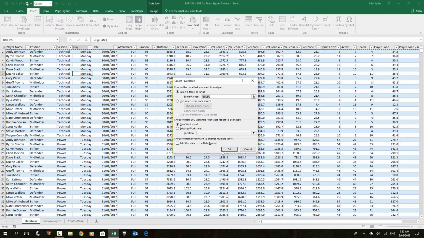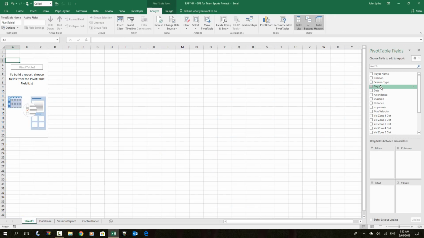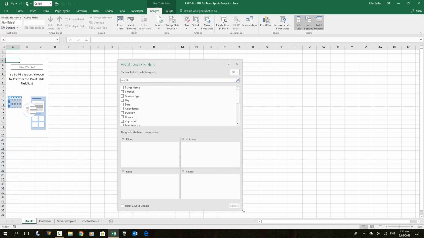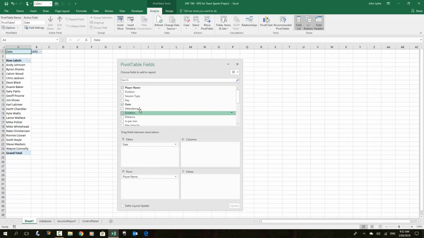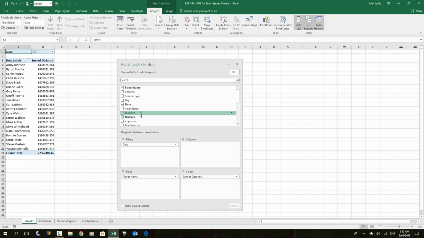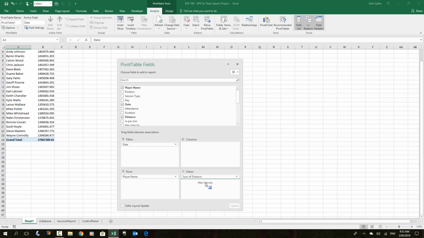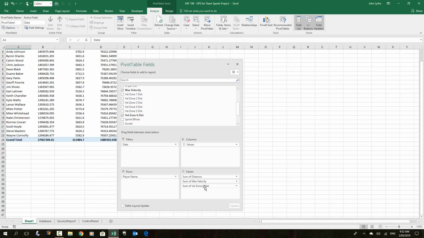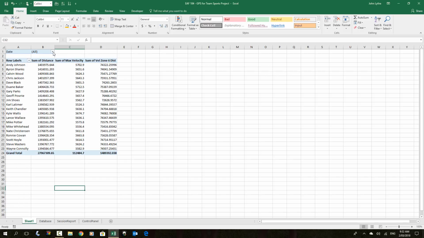Insert pivot table to a new worksheet, and we can drag this across so we can put it on the screen a bit better. Date in the filter, player name in the rows, and let's just put a couple of variables in there: sum of distance, max velocity, and zone 6 distance, for example. We can click out of this table, and as soon as we select, we were on the 7th before, I think, we've now got, without really having done anything, a session report that's perfectly good.